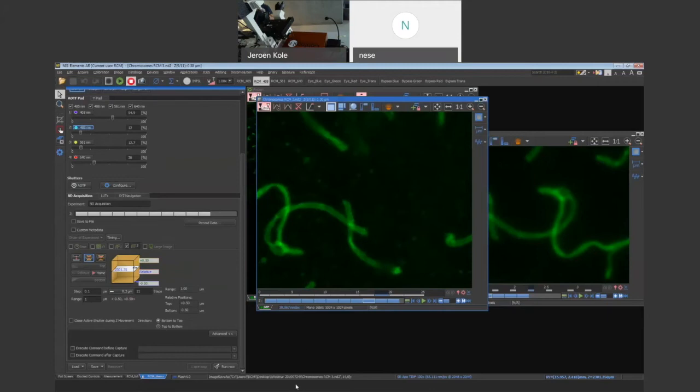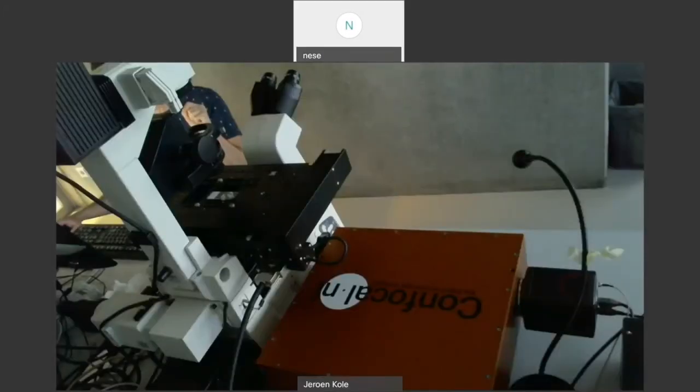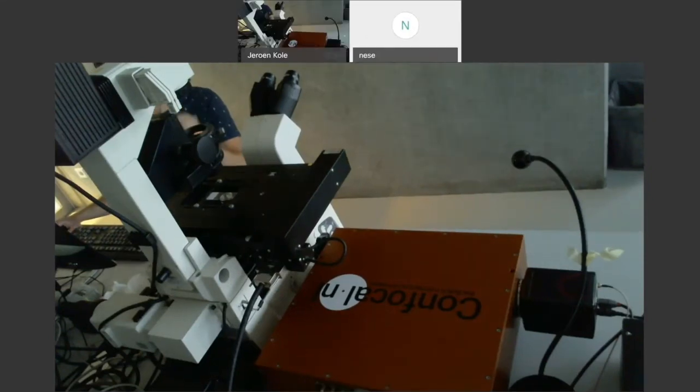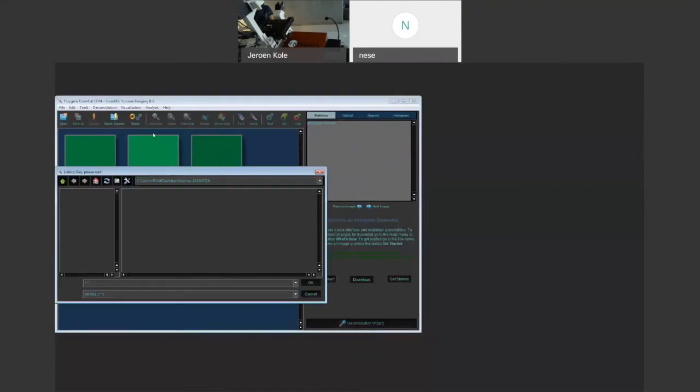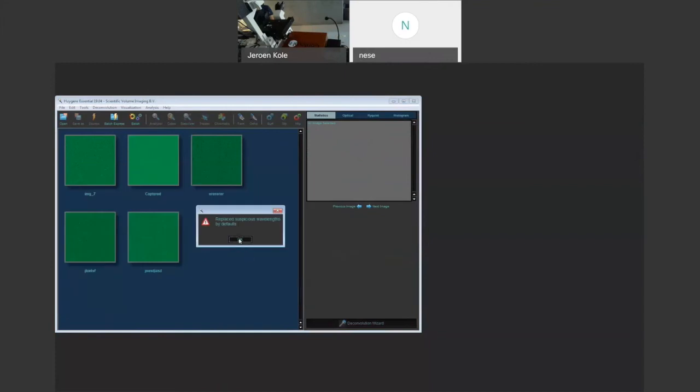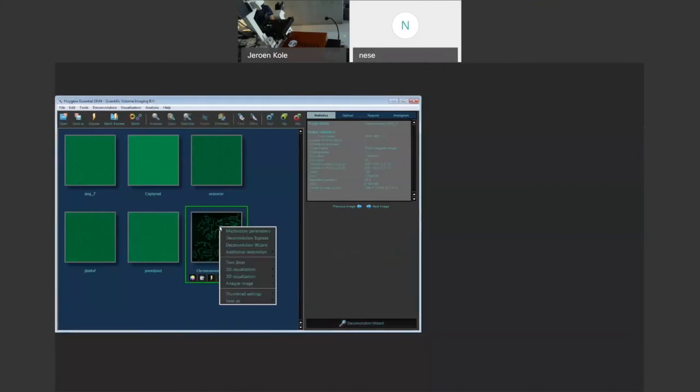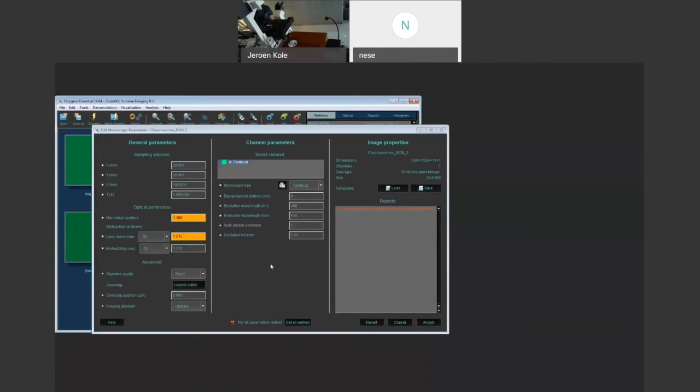And the deconvolution I will do in Huygens Essential from SVI. So I'm just going to show that window now. Here, Huygens. Okay. Open the image. Right here. And now I can adjust some parameters.